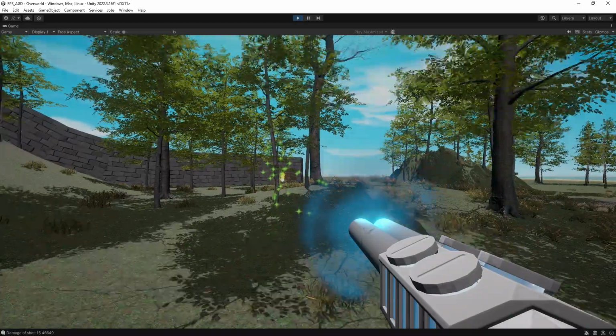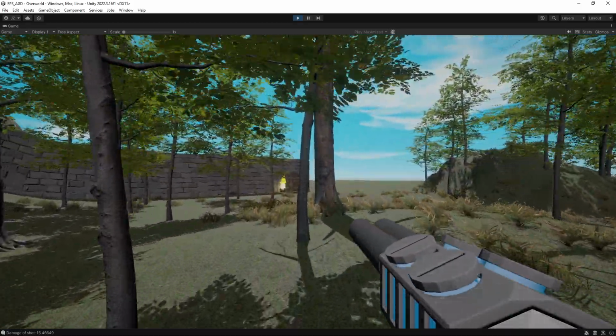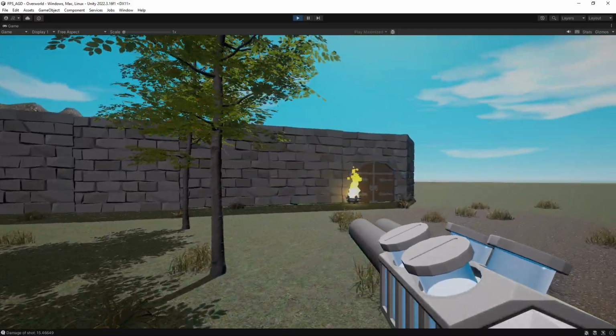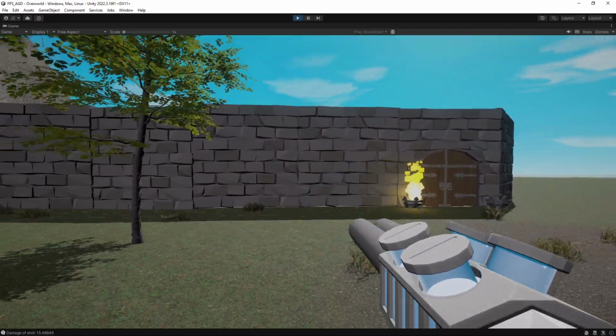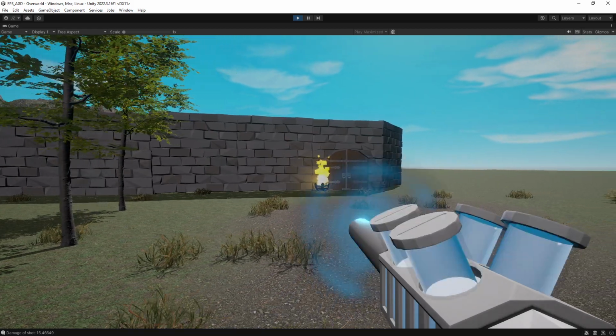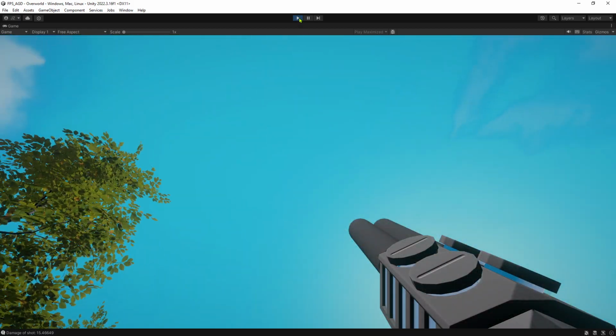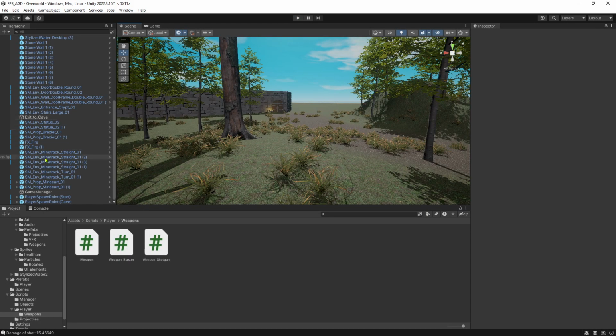All right, so this weapon works. Now, if that sound effect is too loud, you can always just adjust the sound. And maybe make the light a little bit bigger.